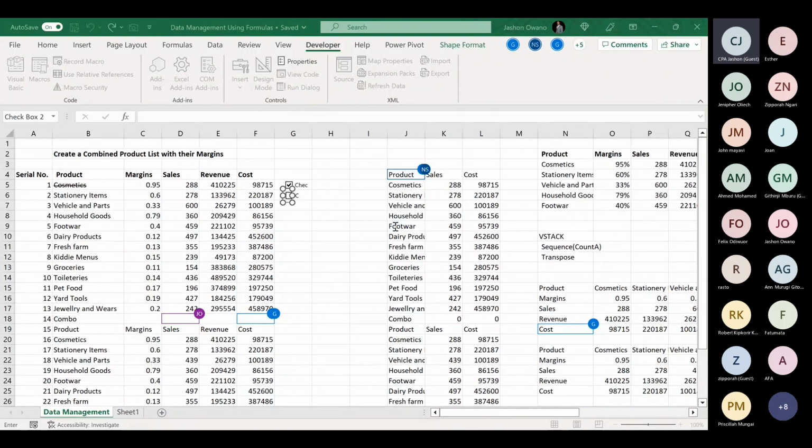Then under cell link, I want you to choose the cell in which you have placed that checkbox. Click the cell that is behind that checkbox, and then click OK. That is okay? I believe so.